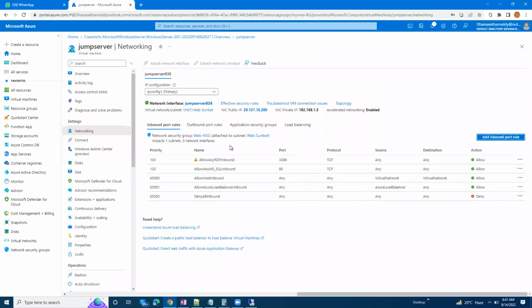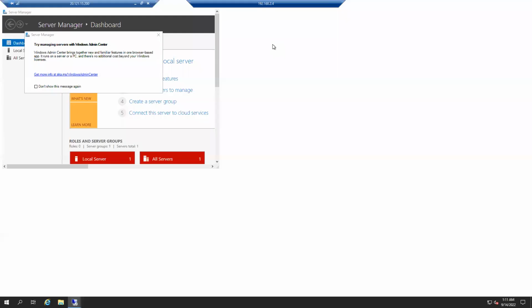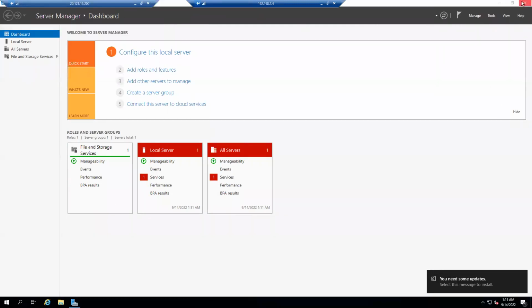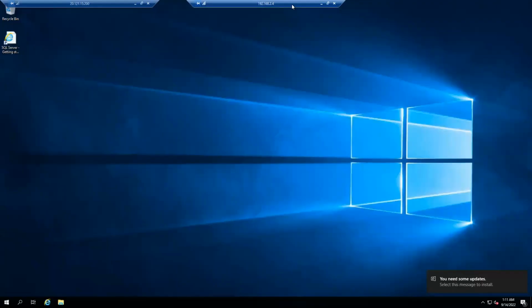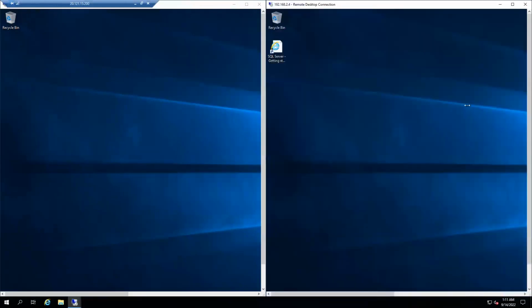Now, this is the server, right? Maximize it. Okay, close this one. Minimize it. Drag and drop to the right side. So see, this is the web server. This is the database server. So both I am able to access from the jump server.